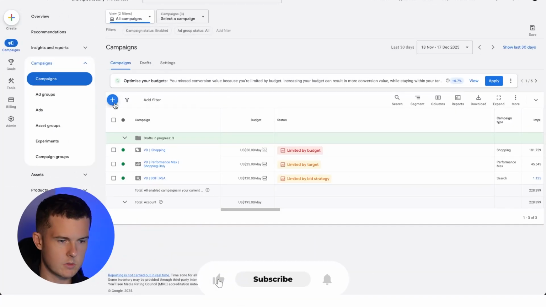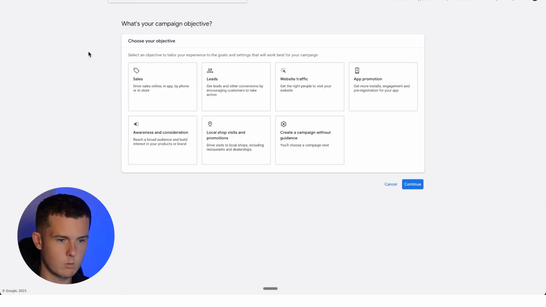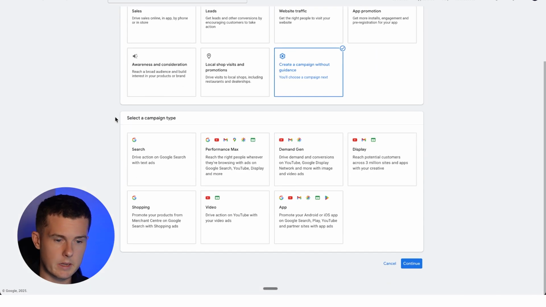So inside Google Ads, we're going to click on this blue plus button to create a new campaign. And the first question we'll be asked is, what's our campaign objective? We can either choose sales here, as we will be looking to create a shopping campaign to generate sales on our e-commerce website, or else we can create a campaign without guidance, which is fine too, because it doesn't actually have any effect on your campaign settings later on.